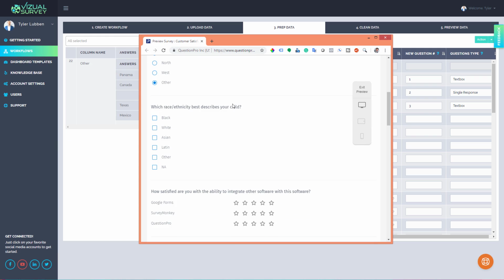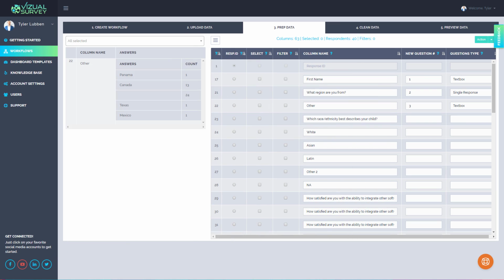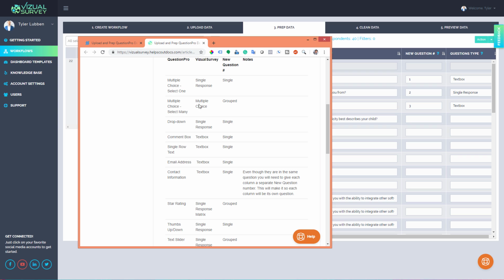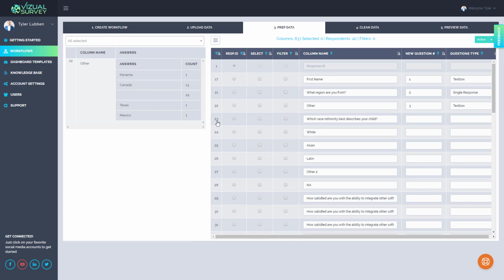What is your ethnicity? And this looks like a select many. All right, so if we look, this is called a multiple choice, select many. If we look in our knowledge base and go to multiple choice, select many, this is called a multiple choice in VizualSurvey, and we need to group all the columns. So as you see, we have this one, and we have all of these columns associated with it. Okay, so we're going to group all of these by giving these the same number.